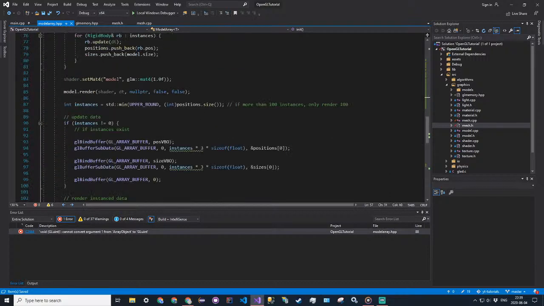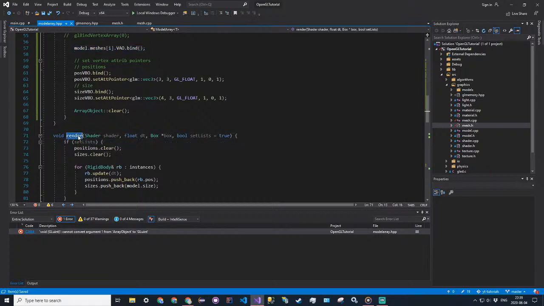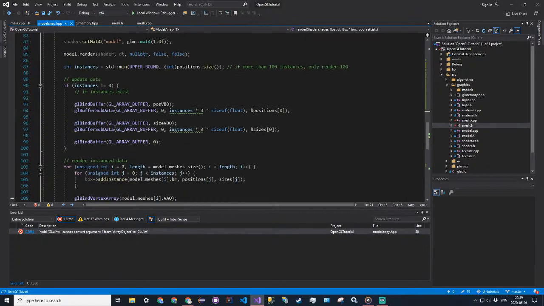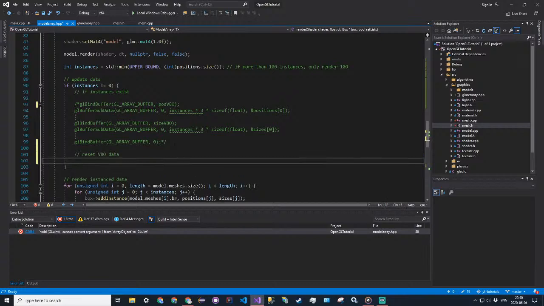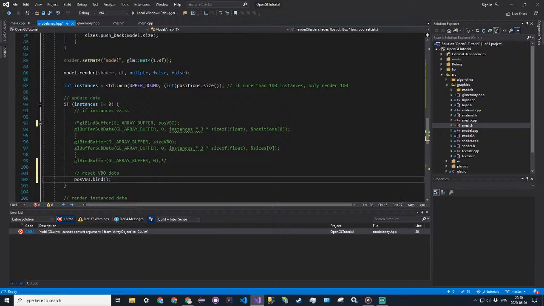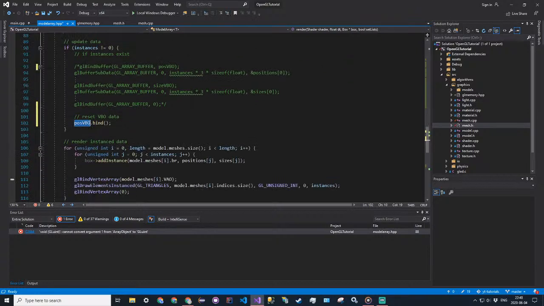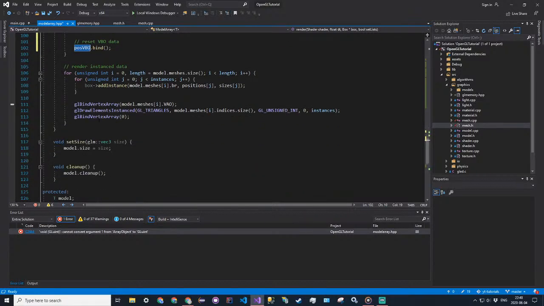All right, now we get to do the update data as well. So in model array.render, I'm just going to comment all of this stuff out here. And so we have to reset VBO data. So we're going to start with the position. So pose VBO.bind. And you will notice that we don't actually insert these into the dictionaries or the maps for each VAO, and as a result we will have to clear these individually as well.